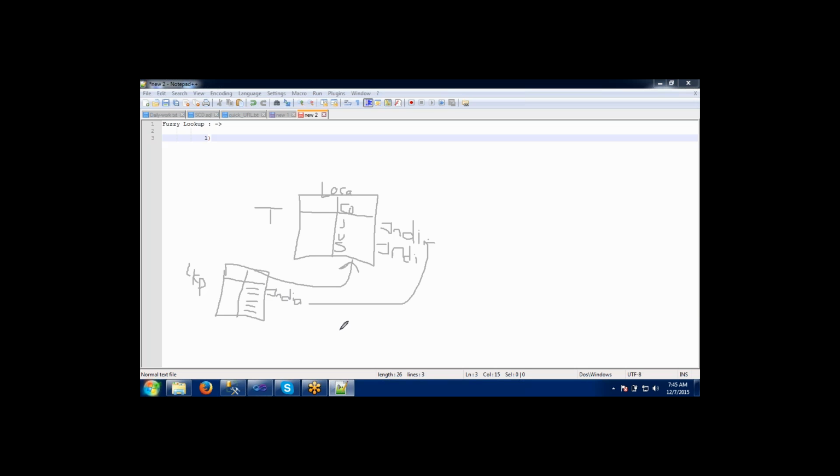This is my destination. While coming to this destination, my source column is coming as INDI, and I have the lookup table value INDIA. When it comes to the destination, it will check how many characters are matching here. INDIA.